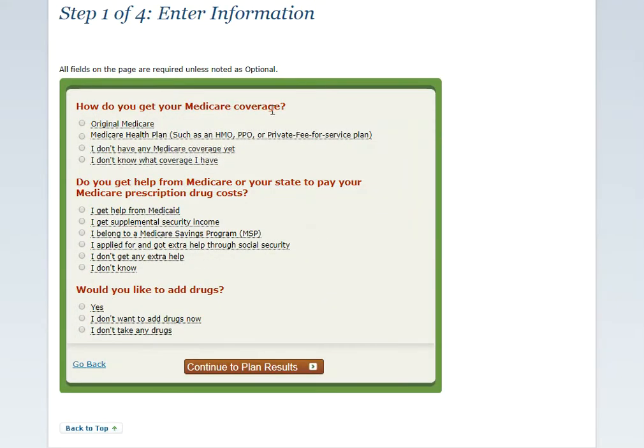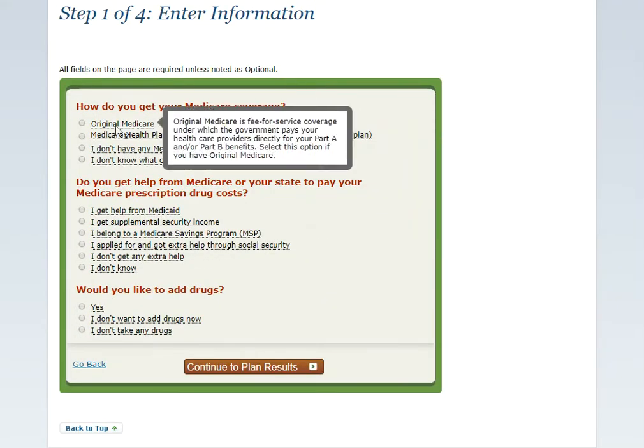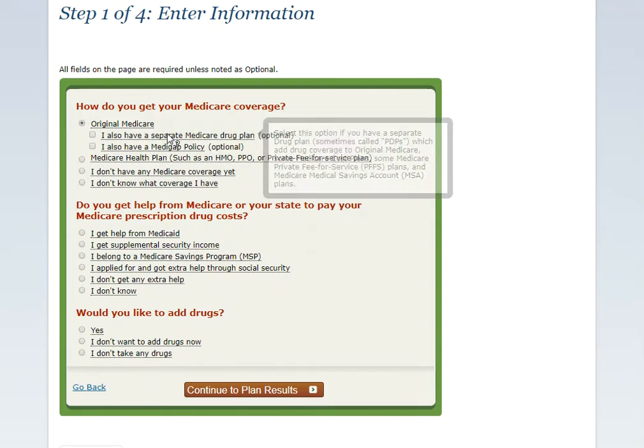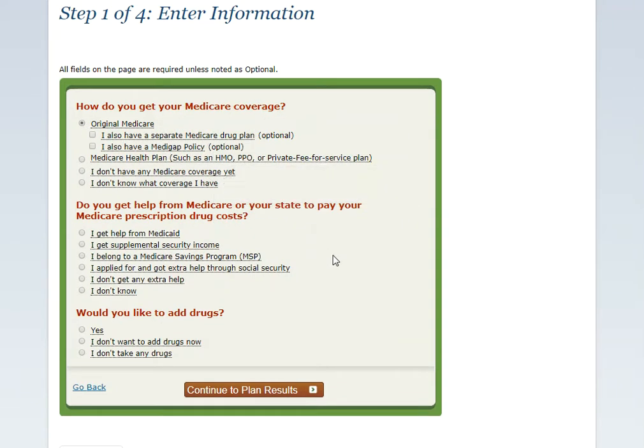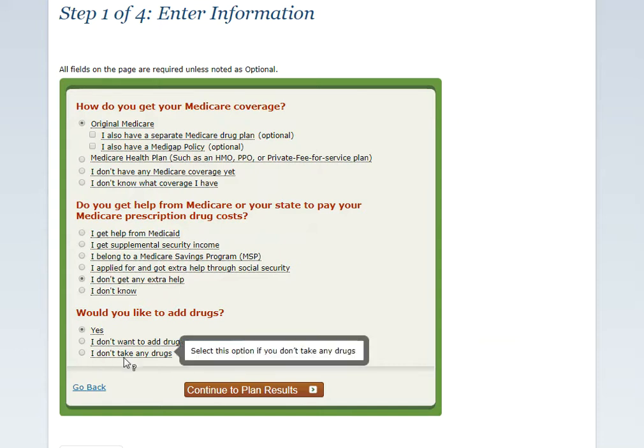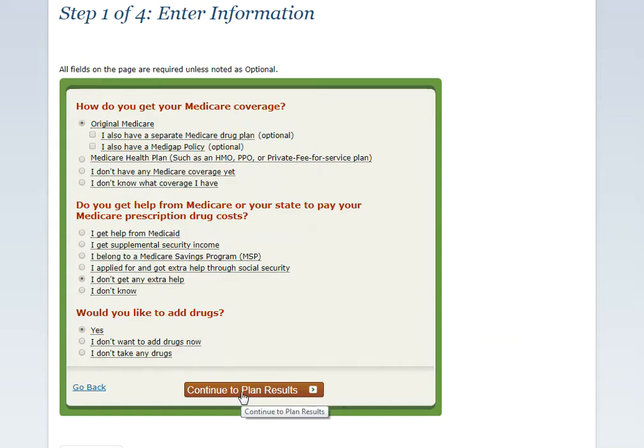All right, so what we want to do first is describe your situation. You're going to click Original Medicare here. Just ignore these two drop downs. We'll put, do you get extra help? You'll say, no, I don't get extra help. I don't know, either one will be fine. And then we'll also put in, would you like to add drugs? We'll say yes here. If you're not taking any drugs, you can leave that blank and just proceed. But we're going to put that we are taking drugs, put them in there, or medicines.